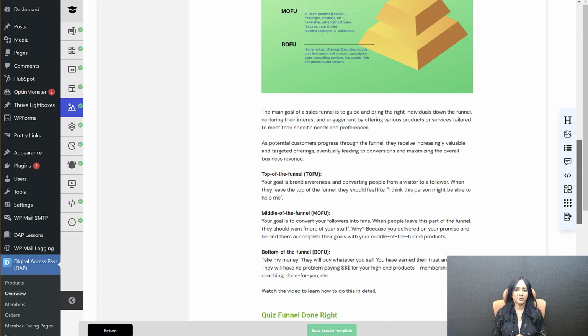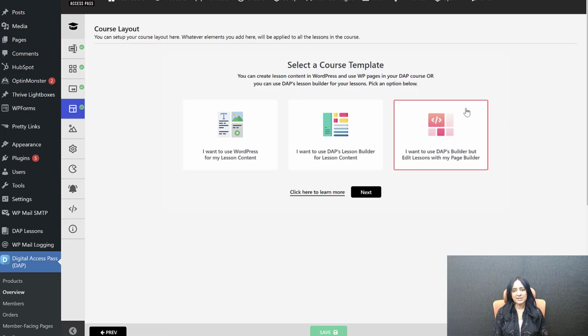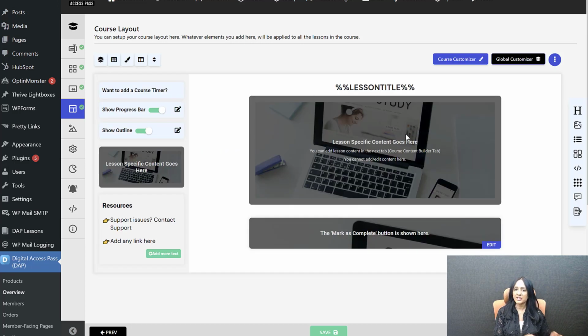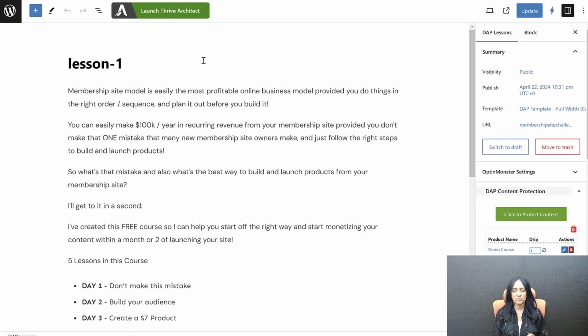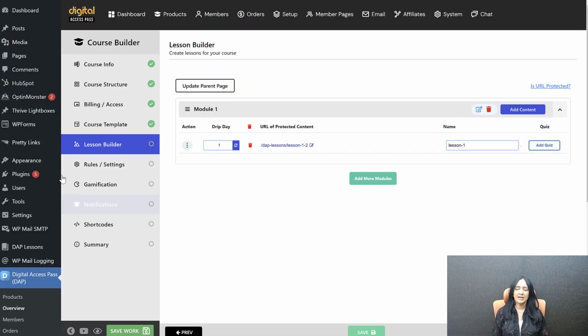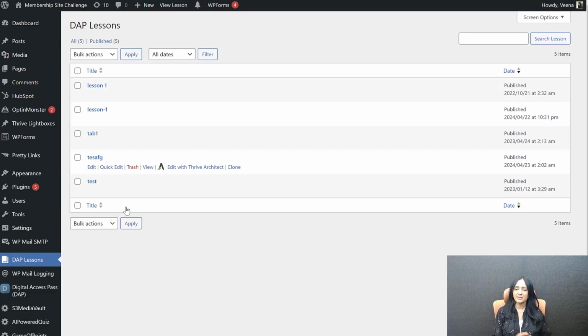Now let's talk about the third option. The third option is where you can still use DAP's layout. So you don't have to figure out a layout for your course. You can still have your sidebar and everything. The only difference between the second option and the third option is instead of using DAP's builder, where you can use DAP's elements to build your lessons, you can now use your page builder. So this way, you will still have the layout from DAP, but you can use your page builder for your actual lessons. And these lessons will be organized under DAP Lessons in WordPress menu.